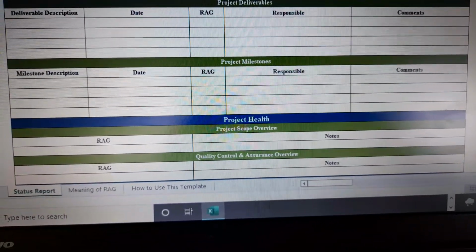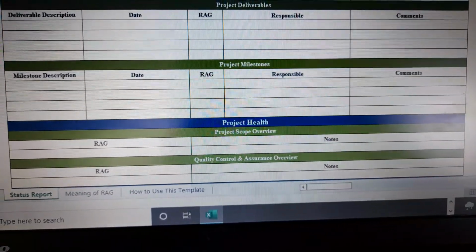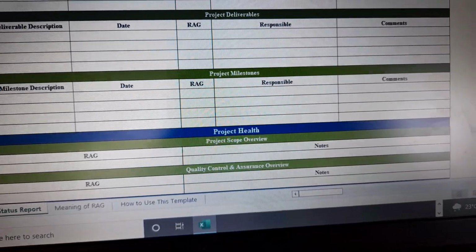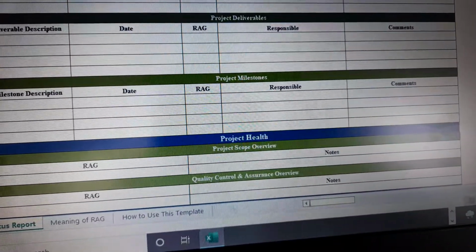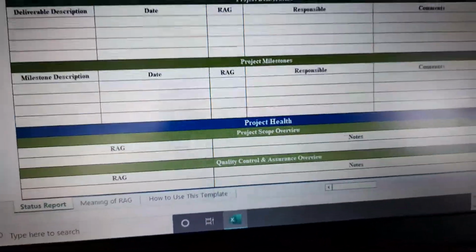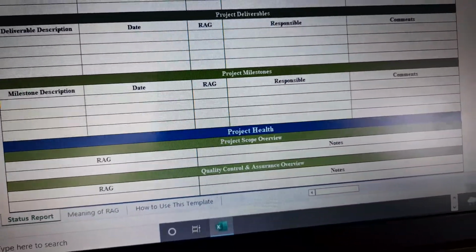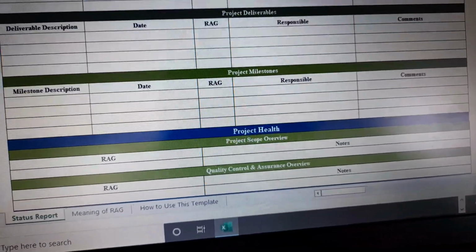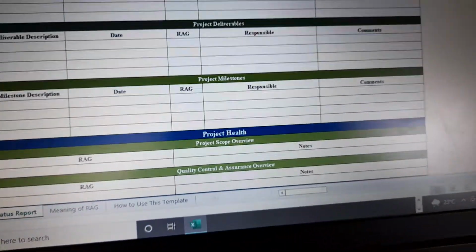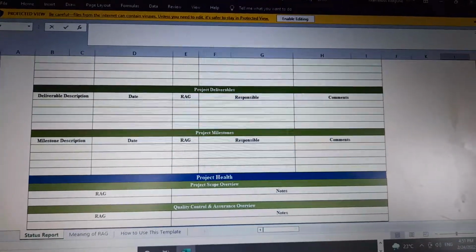Then quality control and assurance overview. Depending on the quality of the project, how do you see it? Was it okay? Do you need improvements, etc.? So when you indicate the RAG as in red, amber, green, you indicate your quality. Is it red? Is it amber? Is it green? Then you indicate the notes thereafter. I think that's all for the template.